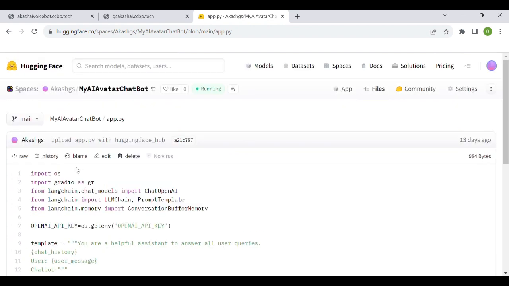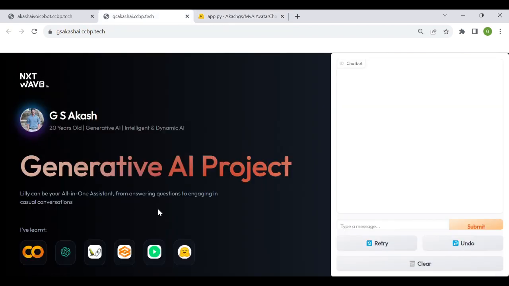Let us see how the project works. Here is the AI chatbot. Let us see how it works by giving some prompts like, hi, who is the PM of India. We got the response: as of my knowledge, the current Prime Minister of India is Narendra Modi. So this is how the generative AI chatbot works.